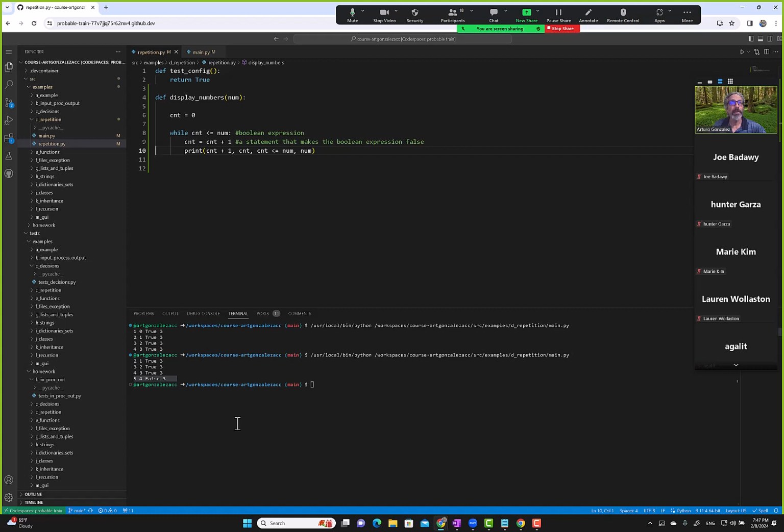Questions here? Again, there's no test case here. We're just being introduced to loops, and I just wanted to create a simple example just to make sure that we understand how it's working.